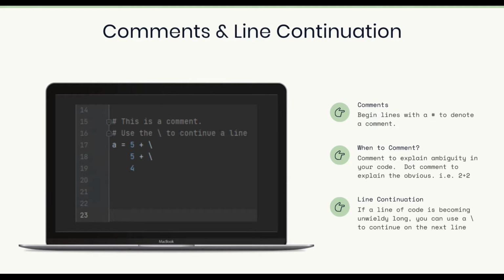So when do you want to comment? Well, if you join a software engineering team or a programming team, there's going to be strict rules of when and when not to comment and what you should comment. That's so the whole team can stay in line as to what to expect from other programmers with respect to code quality. But in general, you want to comment to explain ambiguity in your code. So if you have a block of code that's hard to understand for some reason, you'll probably want to put in some comments to explain what that block of code is doing.